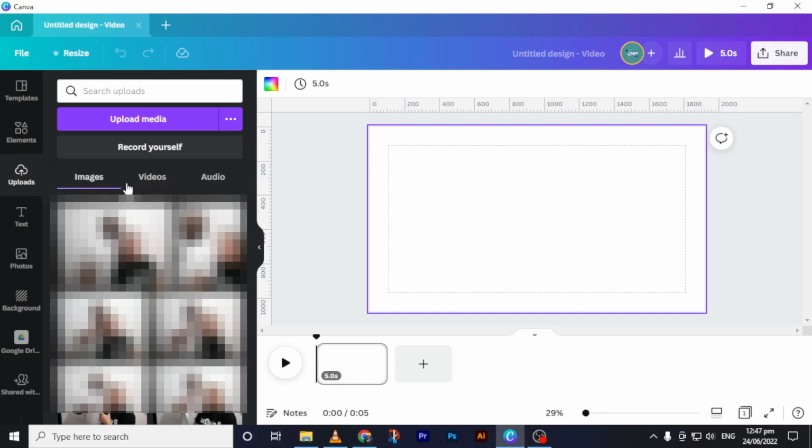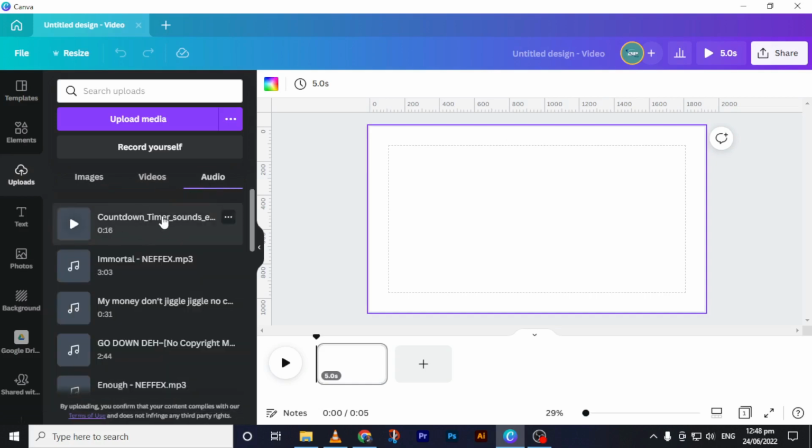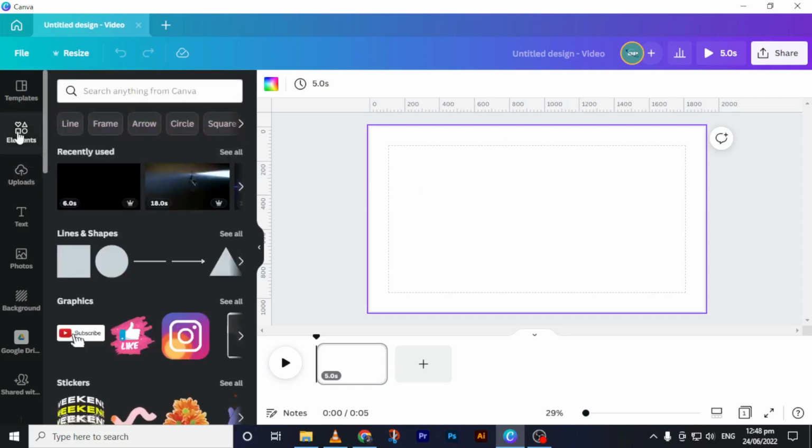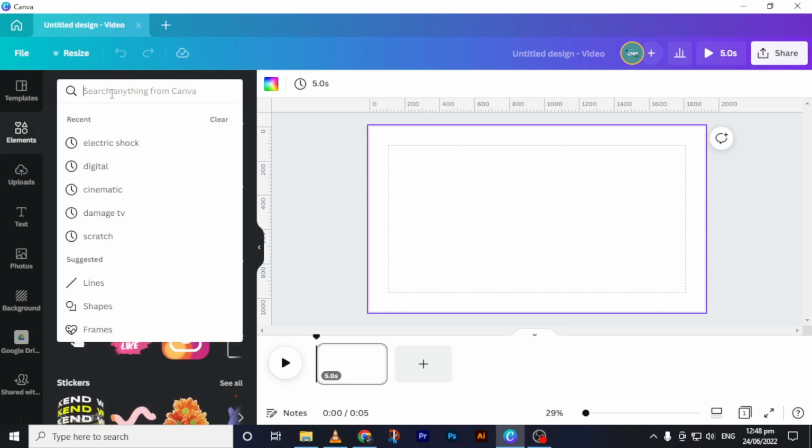You will see images, videos and audio. Okay, so your sound effect will be saved here. It is one countdown. Okay, now another thing we will need in this tutorial is to go to elements and type countdown.